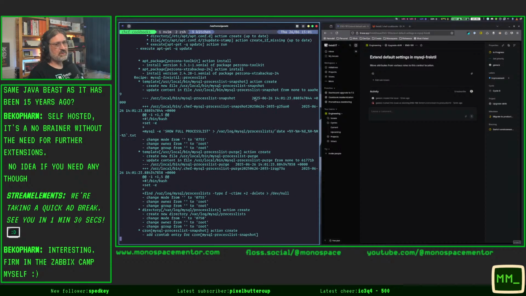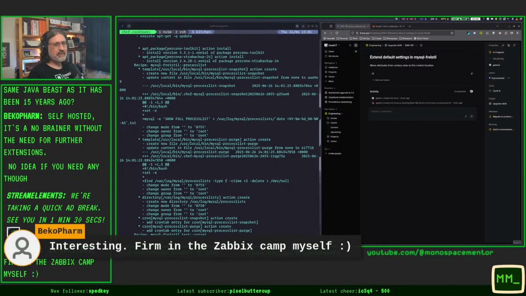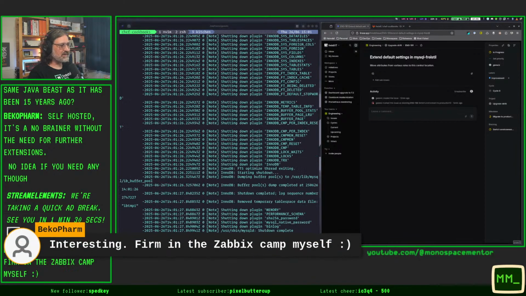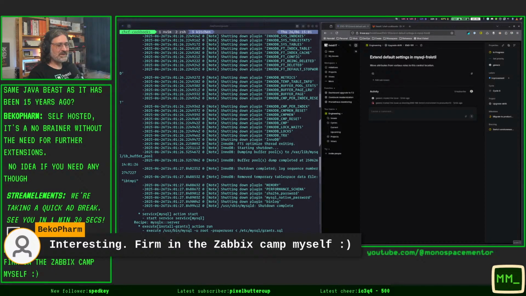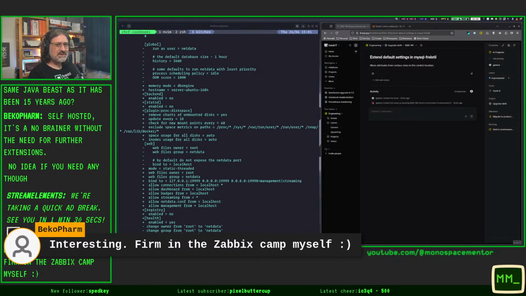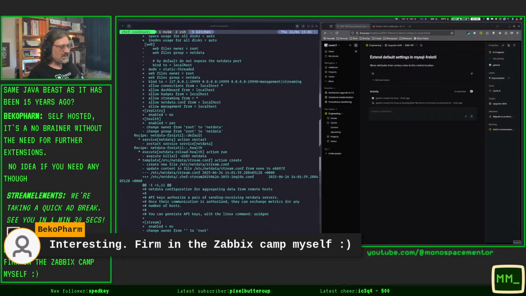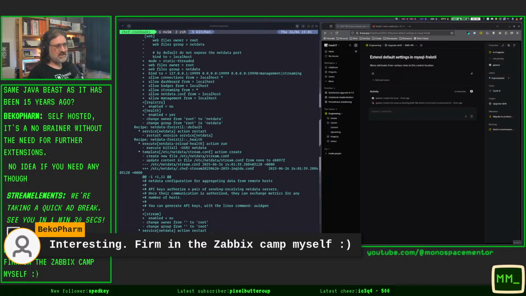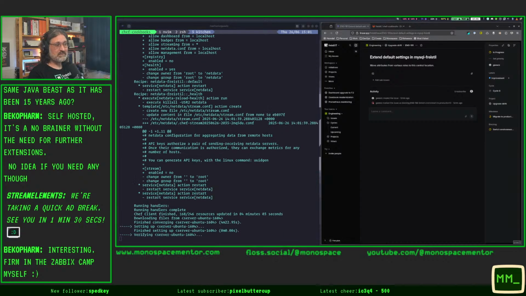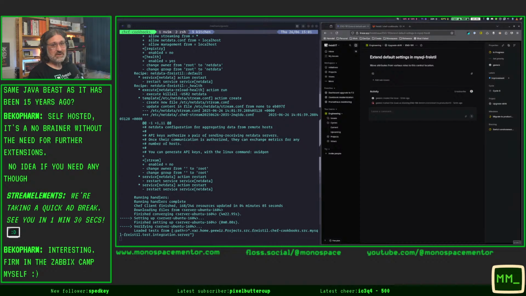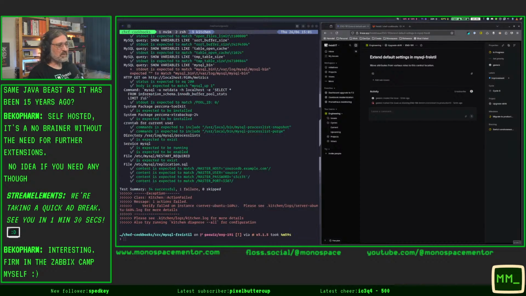Zabbix is cool too, Bigger Farm. I've always had half an eye on Zabbix. It's also quite a veteran by now, right? It's more than 20 years old. And yeah, if our infrastructure wasn't as vast as it is, I mean, it's almost 500 Linux hosts, I'd probably be running something like that as well.